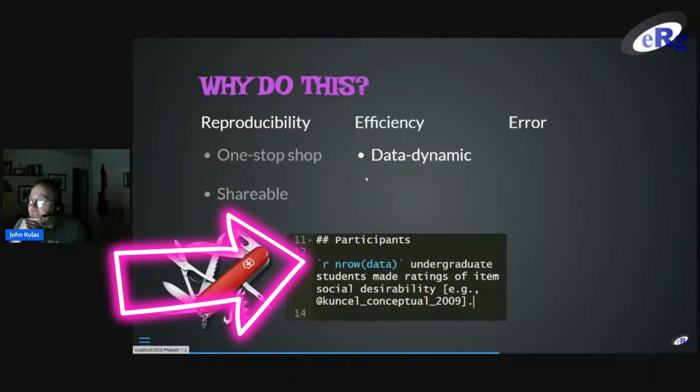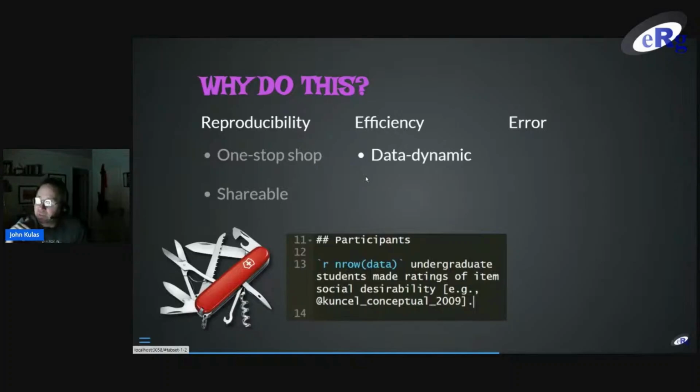So what this is going to do is present a number that reflects the number of rows that are currently in that data object. So now if I collect more data, I don't need to go back to my word processor and amend that number. I just rerun my script and it automatically reads in the data because the data is part of this living project itself.